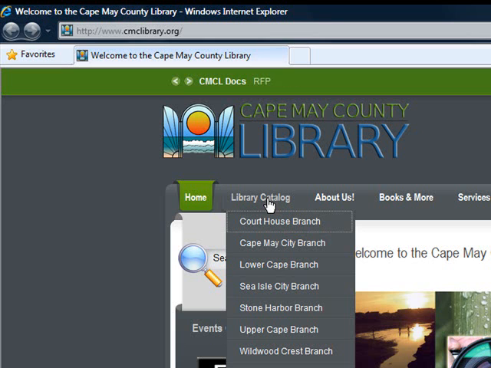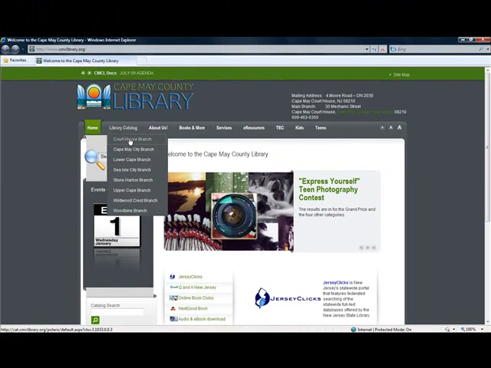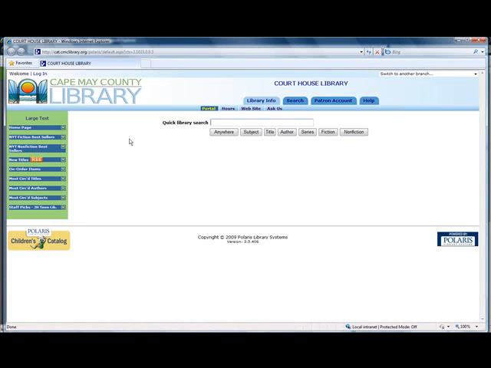For today, it really doesn't matter which branch you select, so we're going to just put our mouse pointer over the top of any of the branch names and single left click. And we will arrive at our Polaris PowerPAC portal page. That's really just the first page of our online catalog.